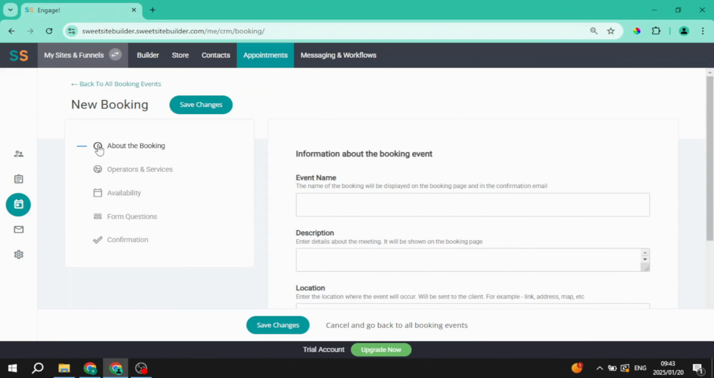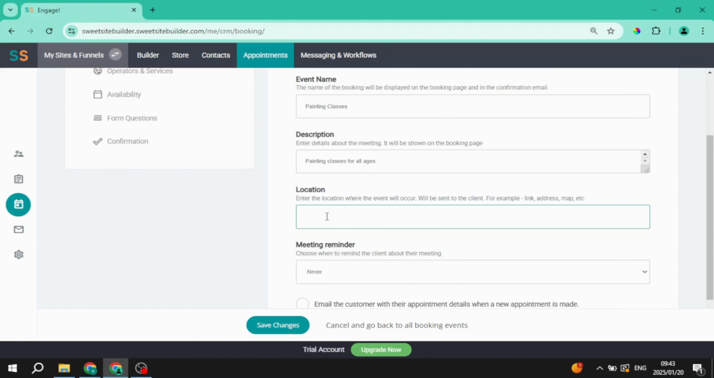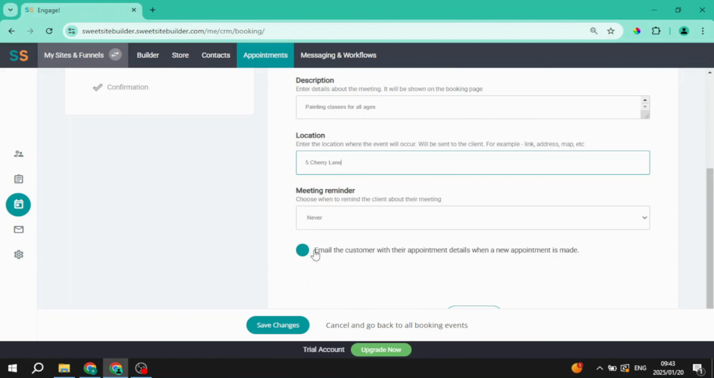Inside of the About the Booking window, under Event Name, type a name for the booking event. Under Description, add a description for the event. Under Location, enter the location where the event will occur. On the bottom of the page, you will have the option to send the client an email with details about the event when they make the appointment. Then click on Next.